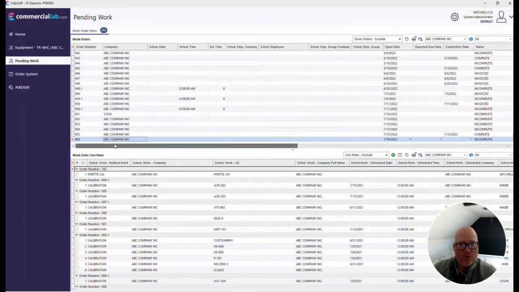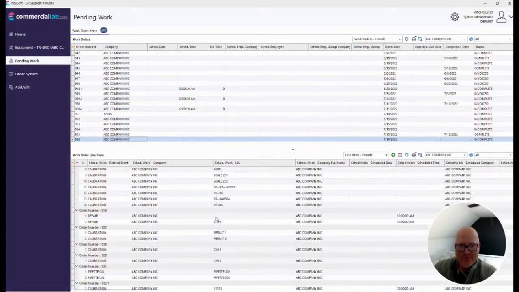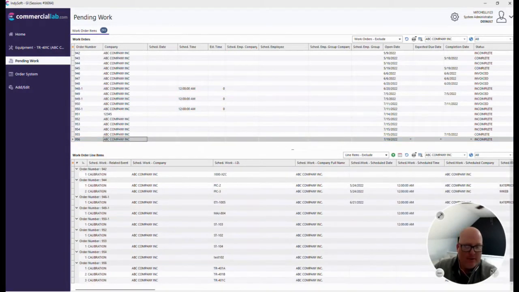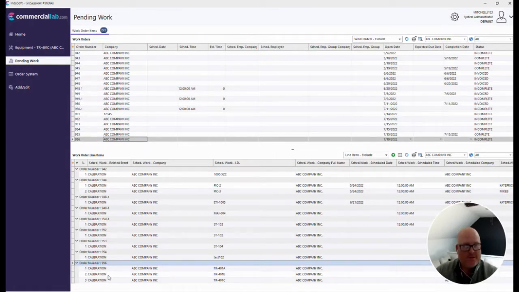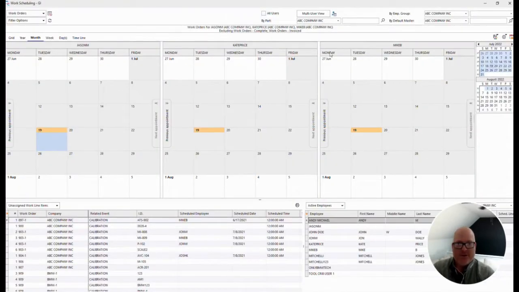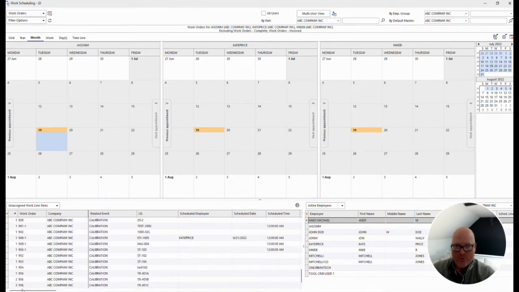Now, if we take a look at work order 956 at an individual level down here at the bottom, and what I mean by individual, you'll see the individual items themselves on work order 956. So here's the new feature. Historically, we've got the work scheduling module where you can open up our calendar tool and assign things to different technicians. You can make multiple techs visible, and I could easily drag work order 956 or a particular line item to someone's calendar. That option's been there for quite some time.